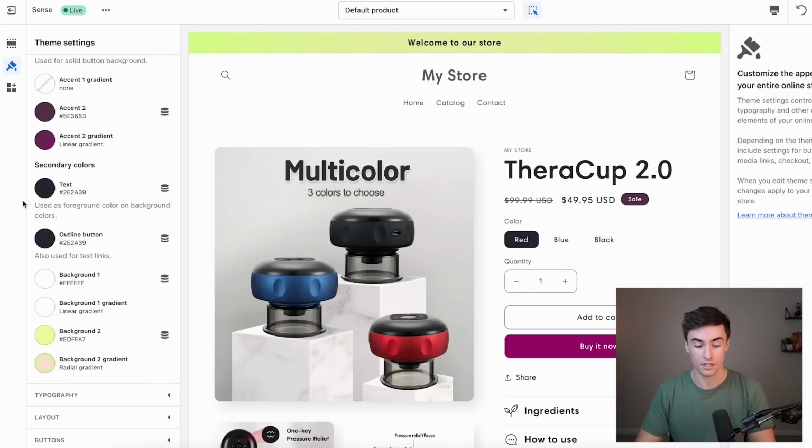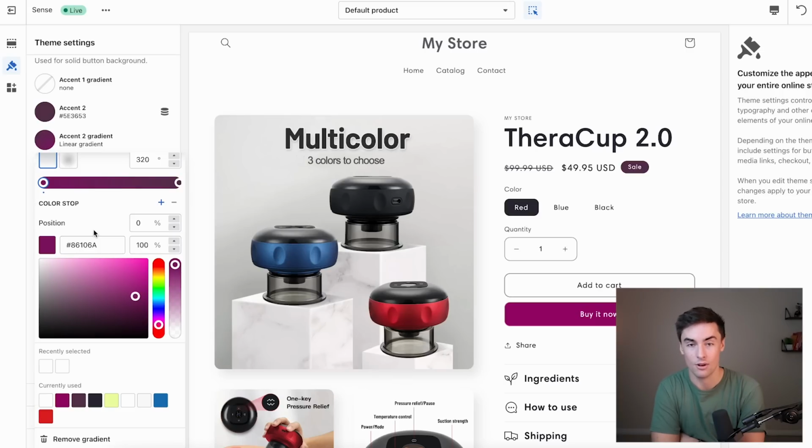Make sure you know what you're changing because sometimes you can kind of get confused, change a color that you're not supposed to change, and then it messes up your entire color scheme. So just make sure you know what color you're changing. That's really important.